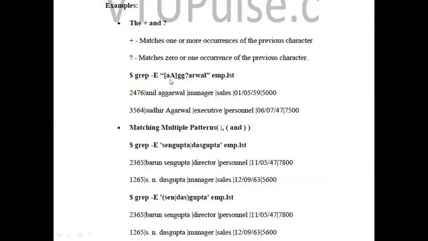You are using two expressions. This is the character class, and also you are using this particular expression. That's why such an expression is called an extended regular expression. Let us try to see the results.